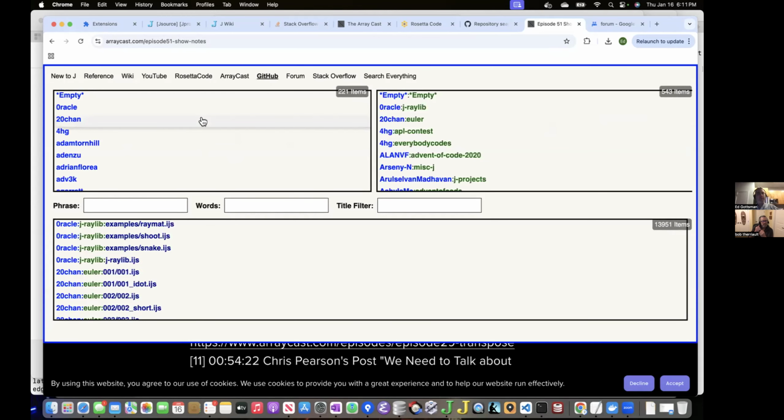GitHub is another good one. There are 220 some owners of repositories that contain J code. Now, of course, GitHub contains search, but there isn't really any easy way to let yourself soak into and marinate in all of the J source code in GitHub. But this is the way that you can do that.